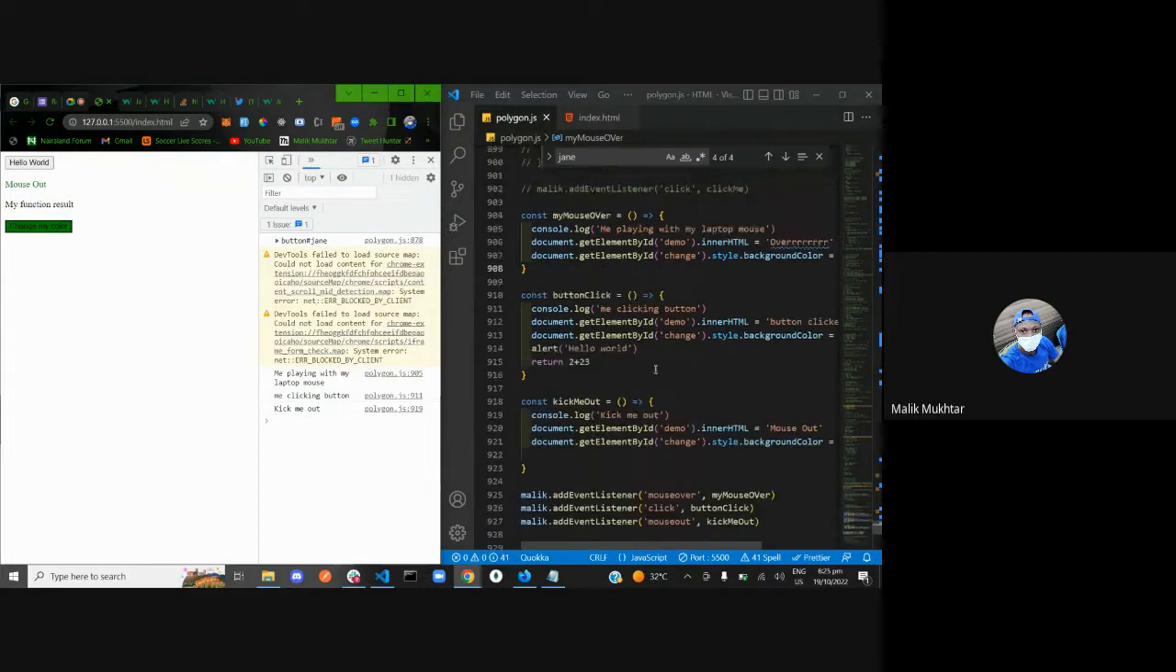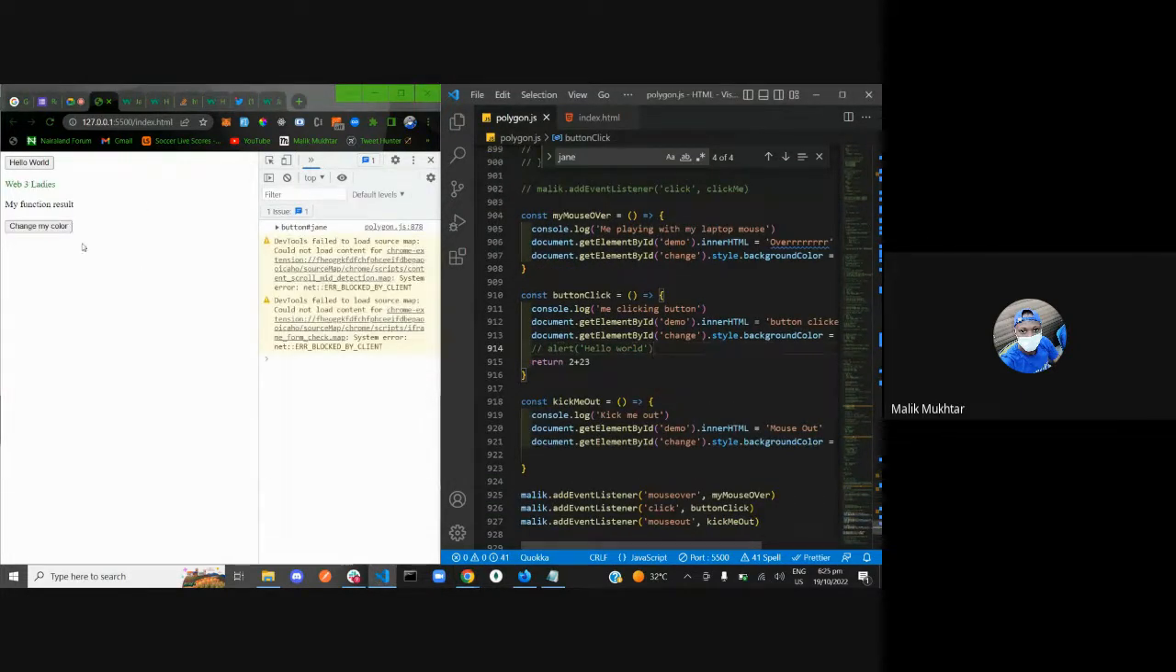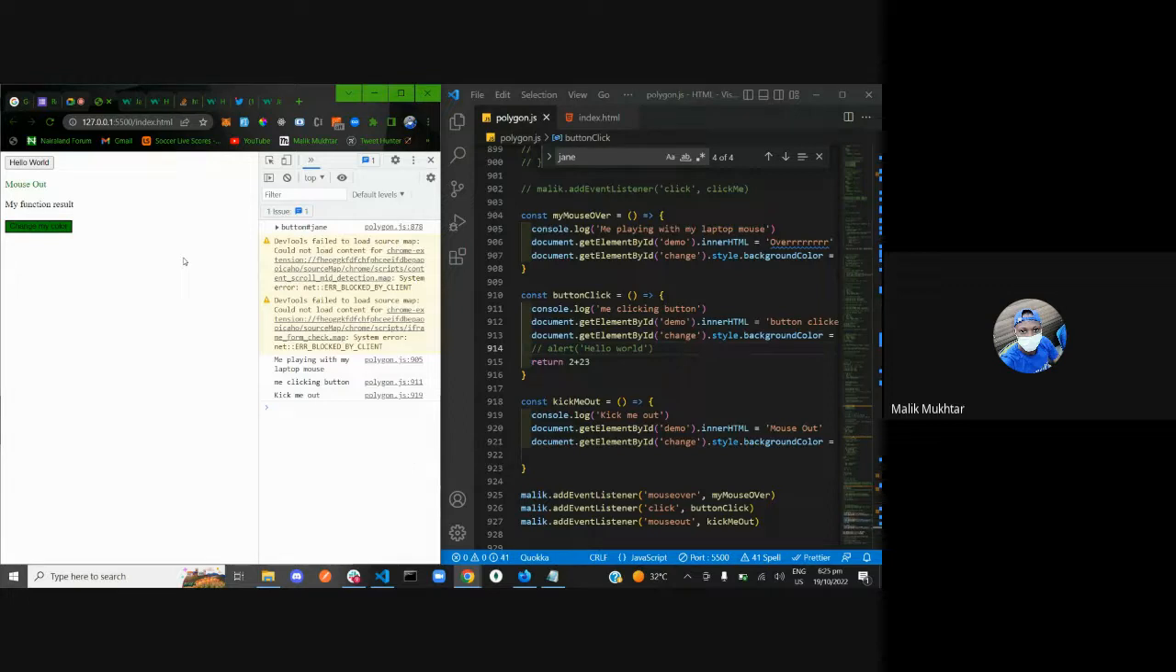Let me remove the alert. Yeah, then if I take it out, it changes to green. So I take it in, purple, I click, it changes to red, I take it out, it changes to green. So basically anything you just feel like doing, it will just change it. So let's replicate that of Twitter.